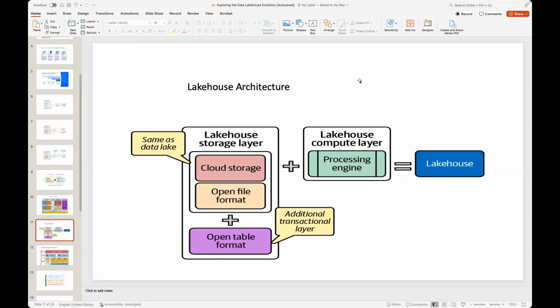And you just need to have the object storage on any cloud provider, and you can use any of the open source Spark, Presto, or Trino engines. So basically, these two things comprise the lakehouse storage and lakehouse compute layer.